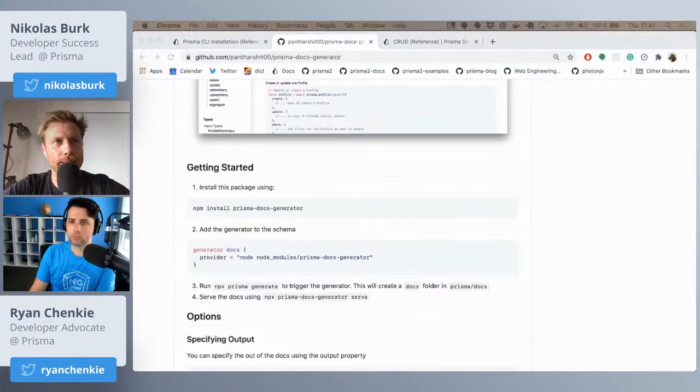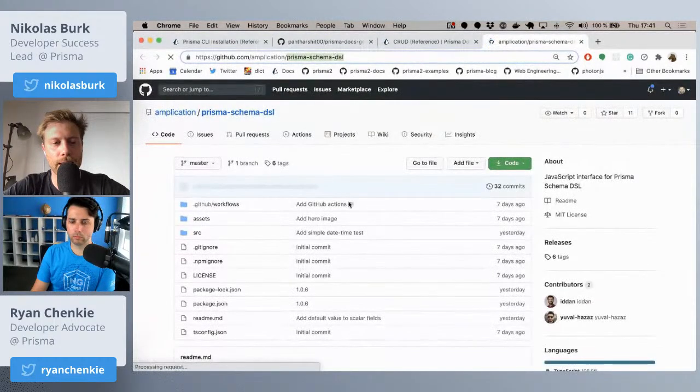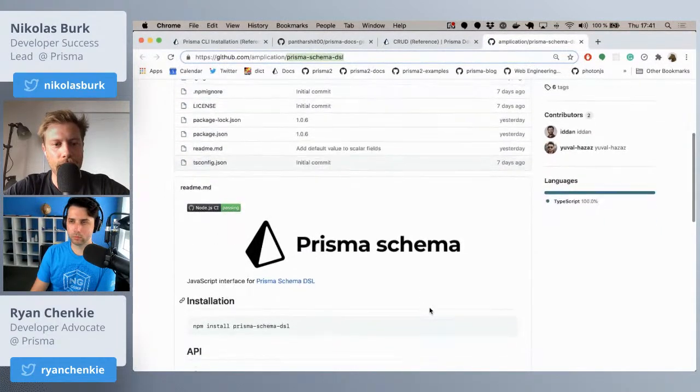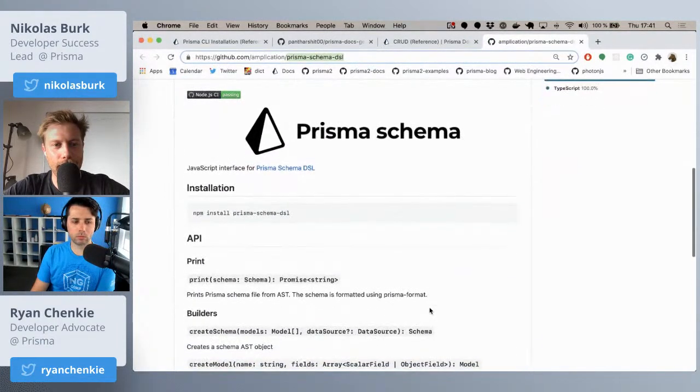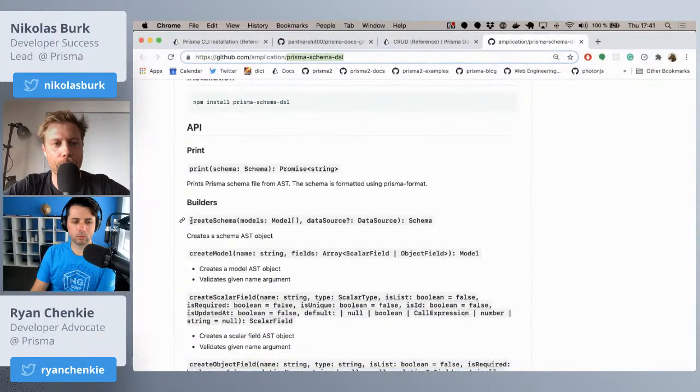And the last project that I want to give a quick shout out to is called Prisma Schema DSL. And what this is basically, it's an NPM package that lets you create your Prisma schema in code.